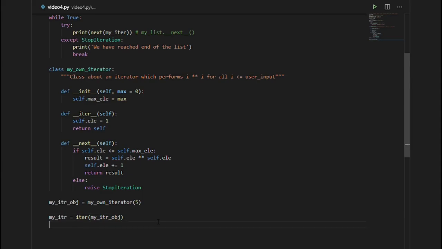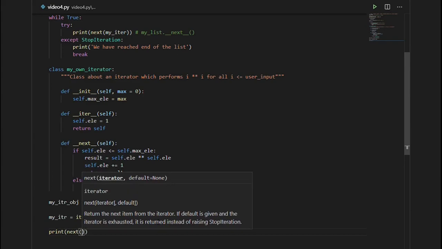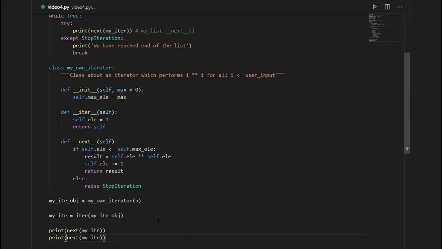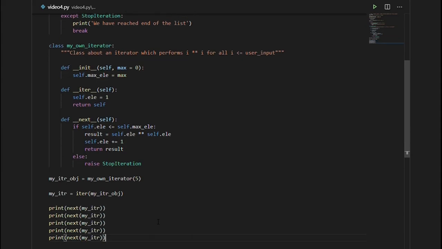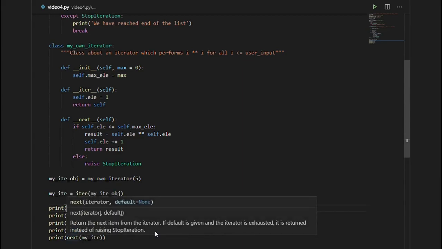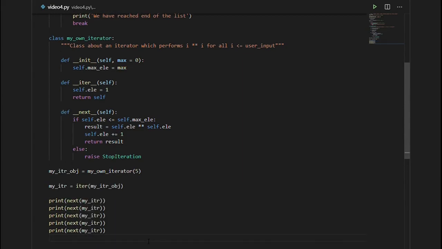So when we call next, print next of my_iter, and if we do this 1 2 3 4 5 times, first it starts from 1, so first it will print 1, because 1 is less than or equal to 5. Then 1 to the power 1 is 1, then 2 square is 4, 3 cube is 27, 4 to the power 4 is 256, 5 to the power 5 I don't know. So it will go like this.